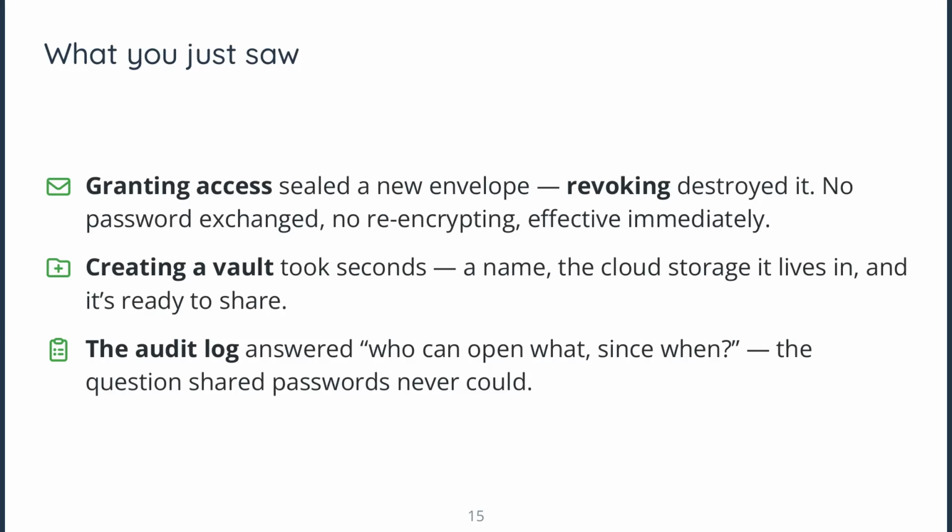You have just seen how Cryptomator Hub works in practice. Granting access to a vault creates a new sealed envelope for the user, while revoking access destroys that envelope. Creating a vault takes just seconds, and the audit log provides a clear overview of who can open what and since when. This is something that Cryptomator with password-based vaults could never provide.